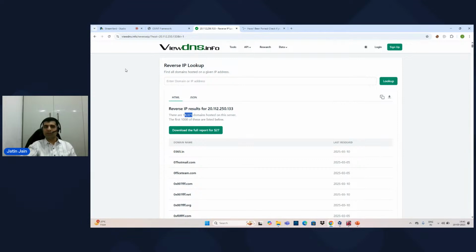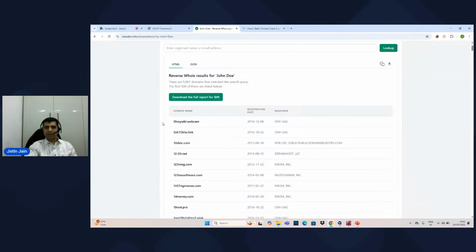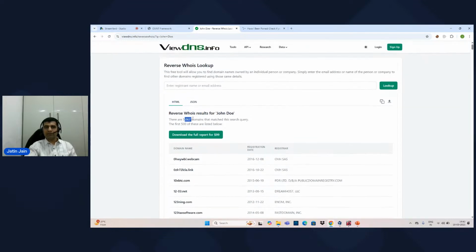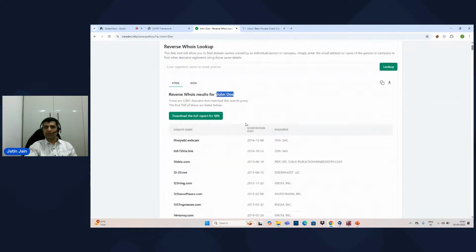I have found 14,371 domain names. And then if I talk about this Whois lookup, for example, I want to know for a particular person on which domains they are registered. When I click on lookup, see, it has given 5,067 domains which are registered under that person, known as John Doe. These are the domain names listed along with their registration date and the registrar.